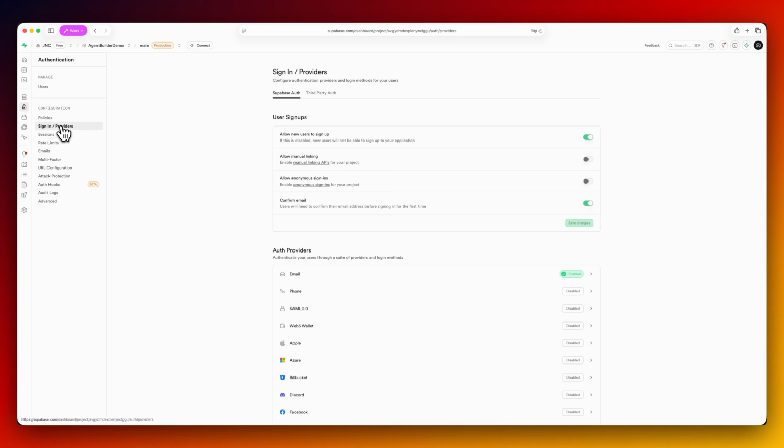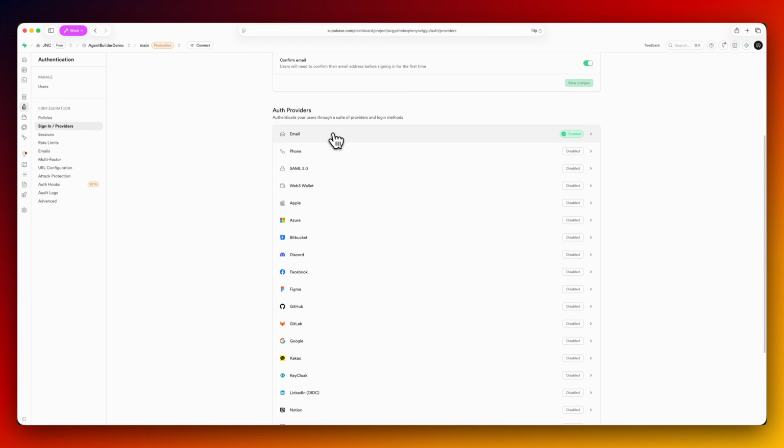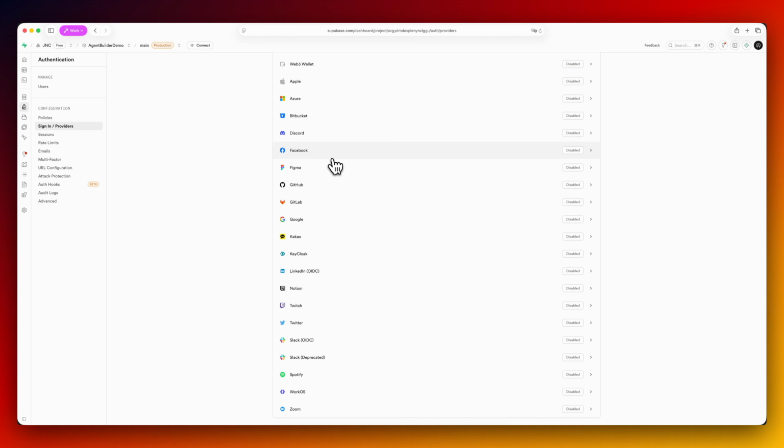But that's not all. I can click over here and go into my sign-in providers. And so I can get users to sign in not only via their email here, which we have enabled by default, but also via their phone, via their Bitbucket account, Apple account, Azure account, Discord, Facebook, lots and lots of third-party providers with which your users might already have accounts.